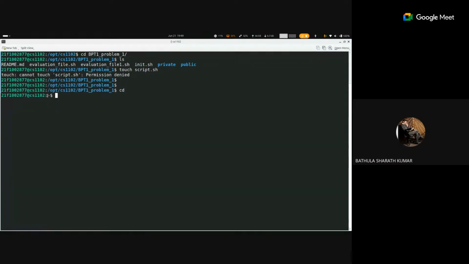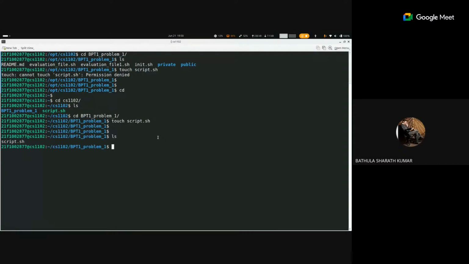Now you can see the tilde. Now you are in your home directory. Now you can go to your home directory, CS1102, and ls the bpt directory. Now here, if you want, you can create the script. Now it will work perfectly fine. So this is a common mistake. Try to remember this small thing. When you see the /, you are in the wrong directory, the root directory. Tilde means you are in your home directory. Here you can create anything you want. As you can see, now it is able to create.